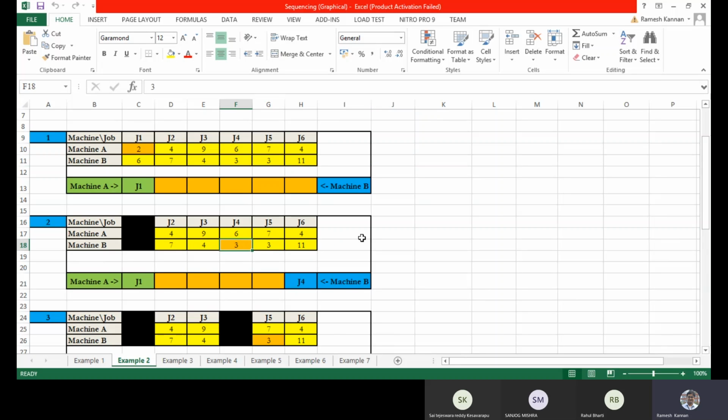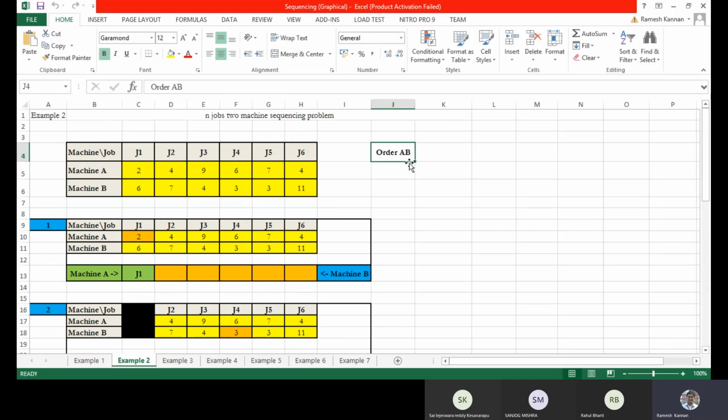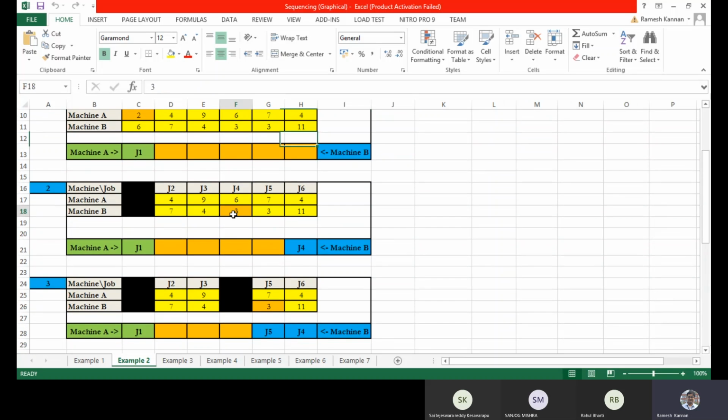But I recommend you to choose the minimum that corresponds to the sequence, say for example, in this case the order AB. In both the cases, the minimum is 3. Say, for example, job 4 and job 5, it is 3. It is recommended to take job 4 because that is pretty much before job 5.